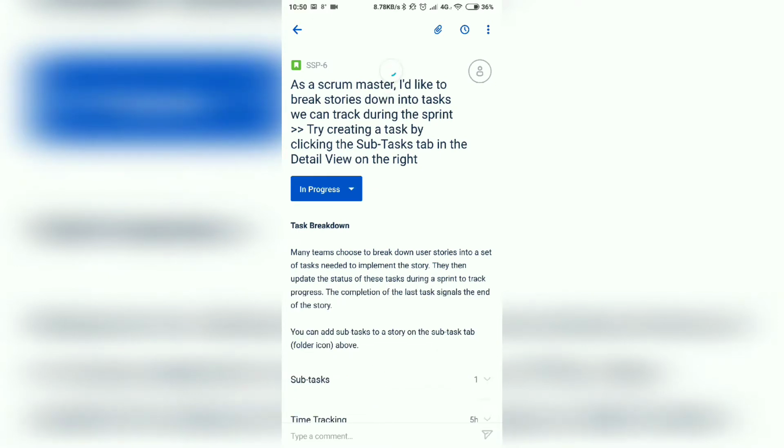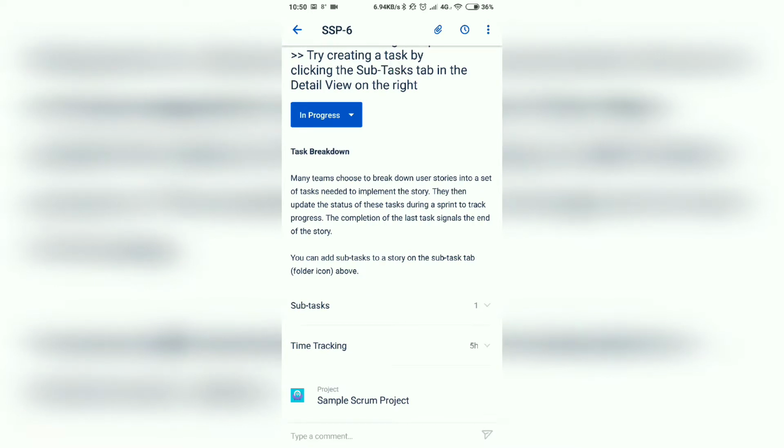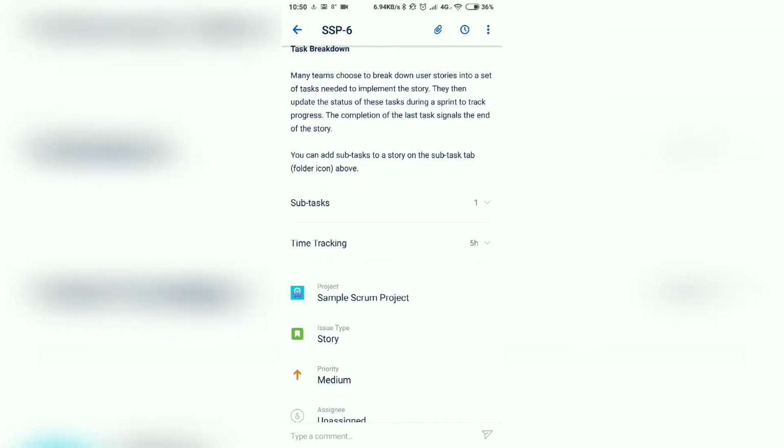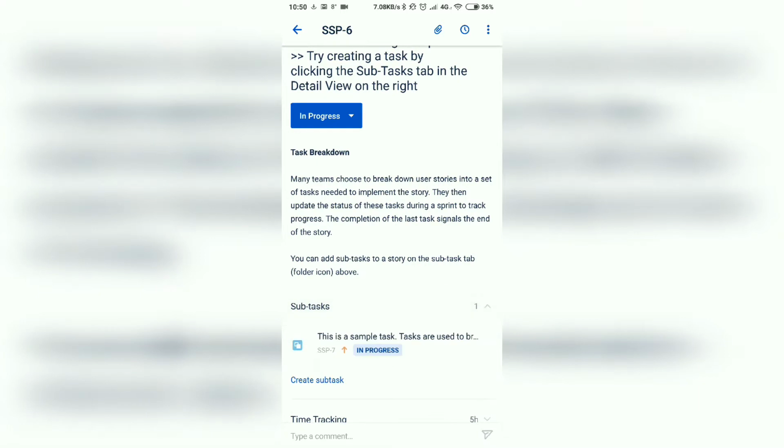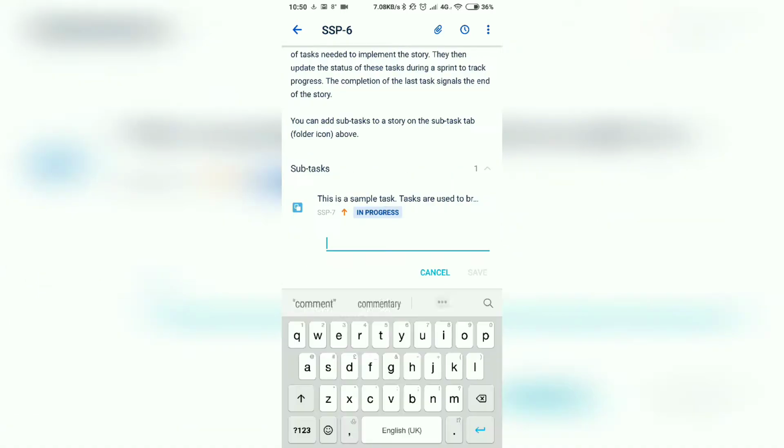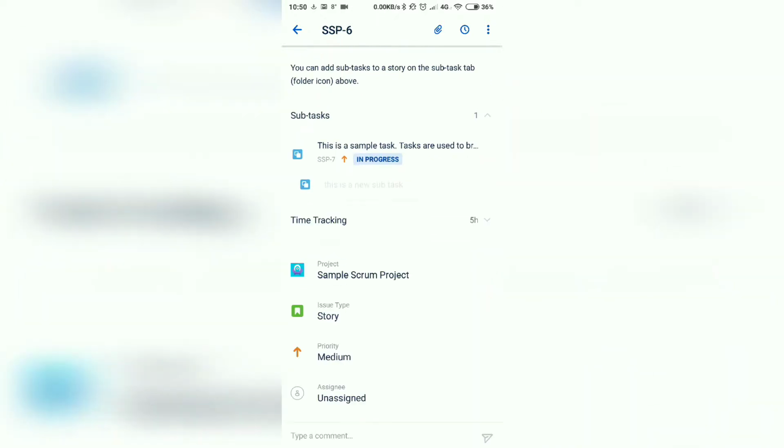I can take a look at the description of my issue, which is fine. You have the option to also take a look at the subtask. You can also create a subtask within your main issue using the mobile app. This is also great. This is a new subtask. I'm now creating a new subtask using my mobile app.